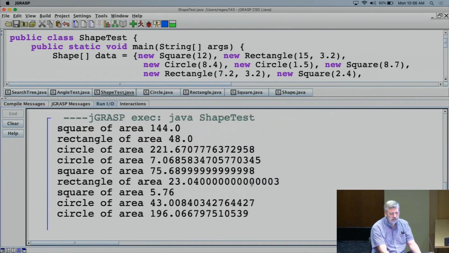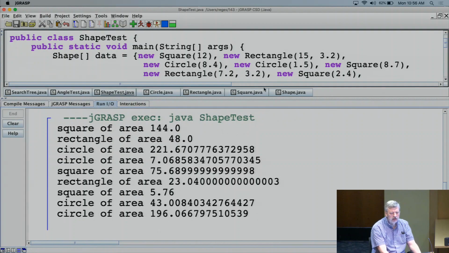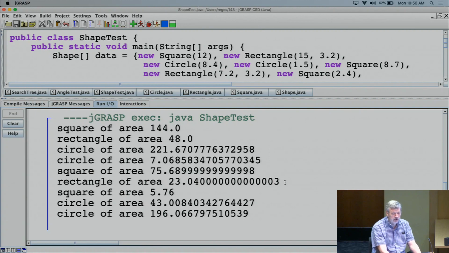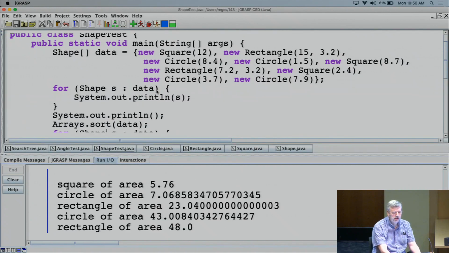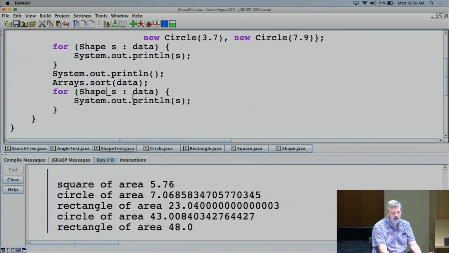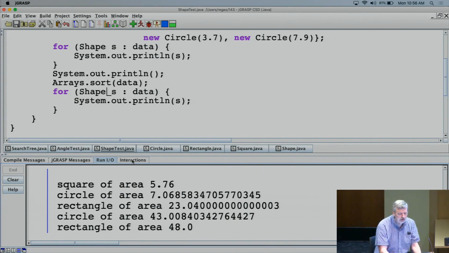And so what it does is it printed out the original set of shapes in the order in which they appeared in the array, which is good. Then there was a blank line, and then it's showing it to you again, and notice that the first shape now has an area of 5 point something, and then an area of 7, and an area of 23, area of 43. So it put them into sorted order. It worked. That was this code here, where we called Arrays.sort and then printed it out again. So we've got a working solution, which is good.